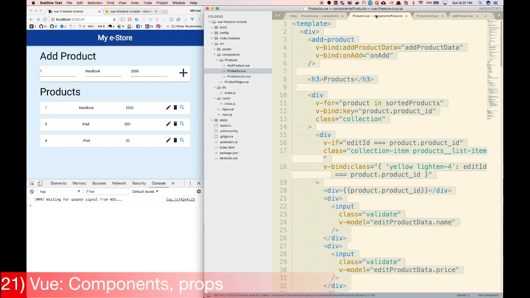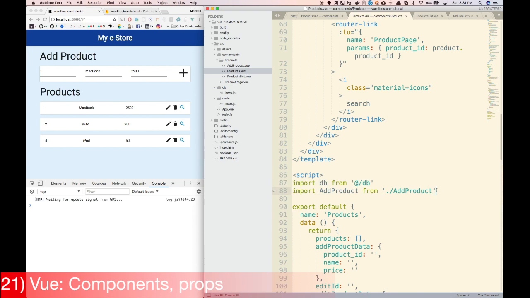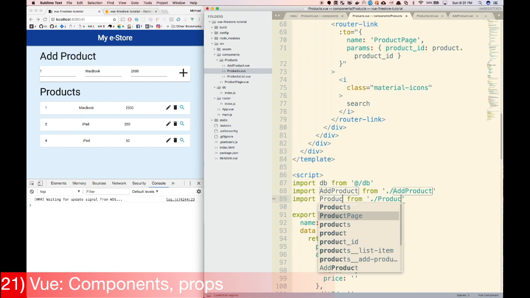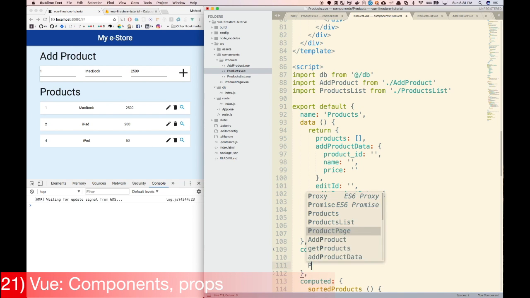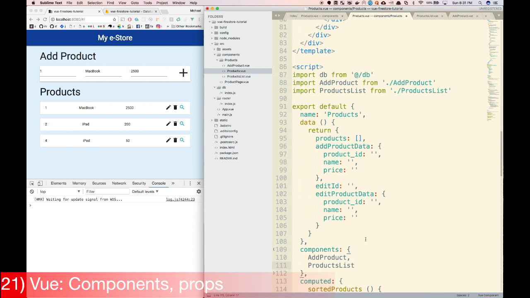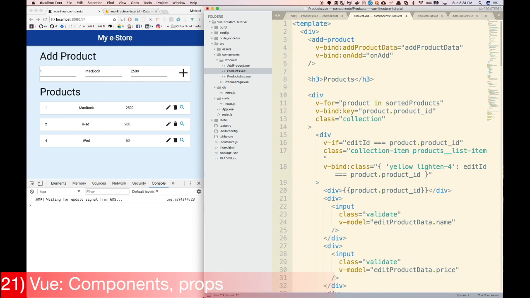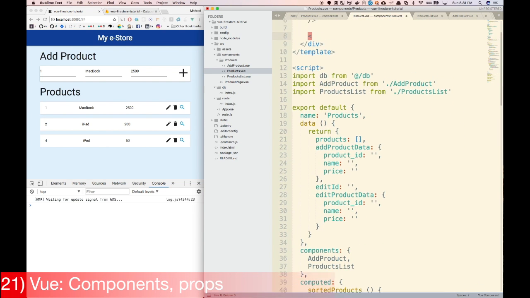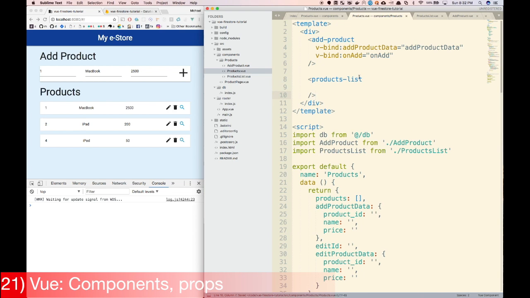So then right here, let's go back here and let's import in our products list component. Copy paste that. Products list. And let's define that down here. Products list. And then let's use this component up here by replacing this with products-list, and then we're going to v-bind all of these things right here.